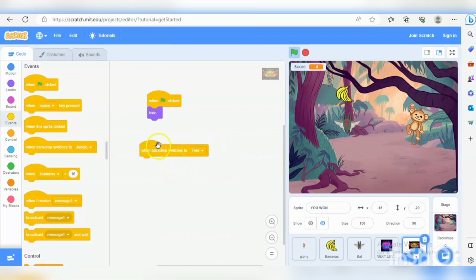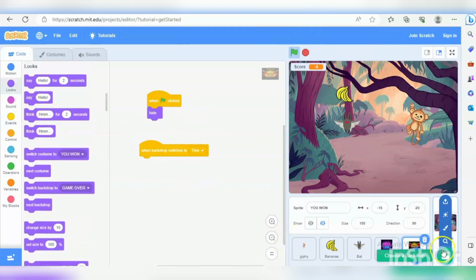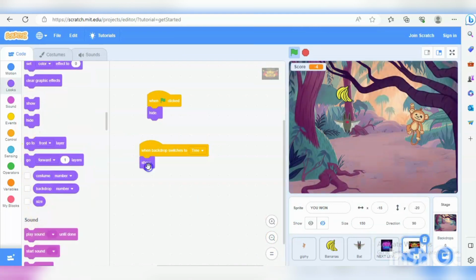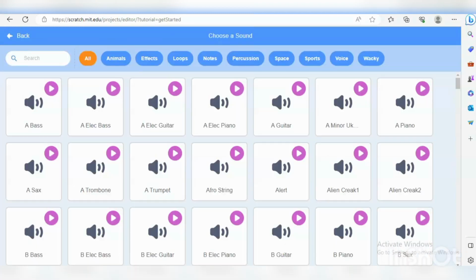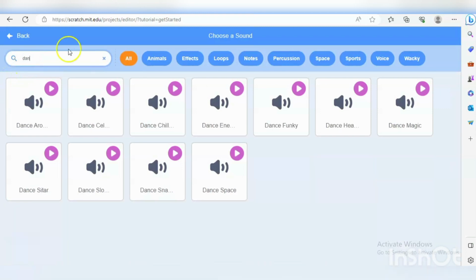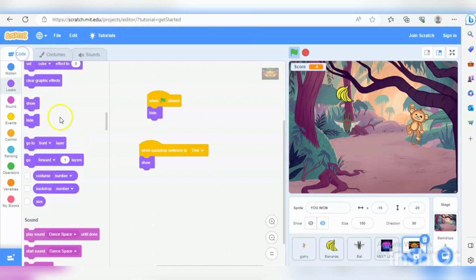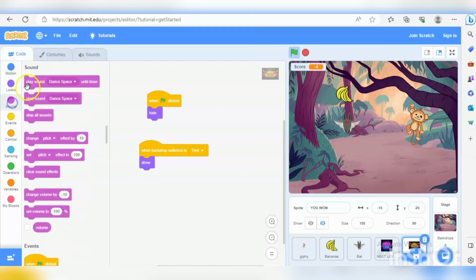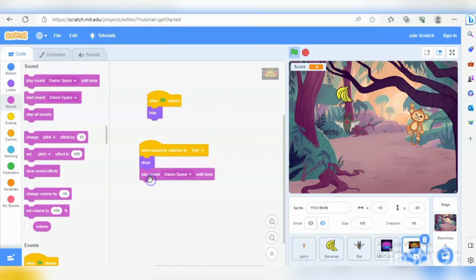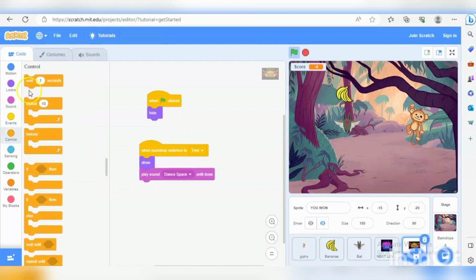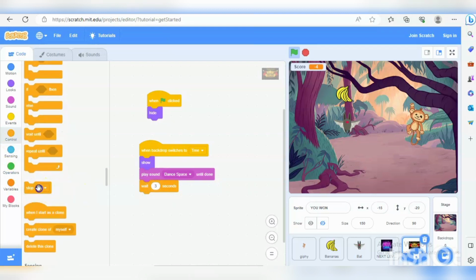If I get score 20, I'll get this tree. So whenever the backdrop switches to tree, I will show this particular sprite. Okay, so I will add a show block here. I will play a sound because I win the game, so I can add some dancing sound or some good sounds, let's say this one. So I will add a play sound block. I will add a wait for a few seconds, 2 or 3 seconds. After that I will stop everything. Let's say wait 3 seconds and then I will stop all.